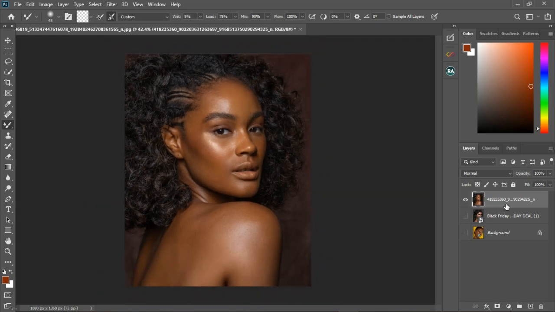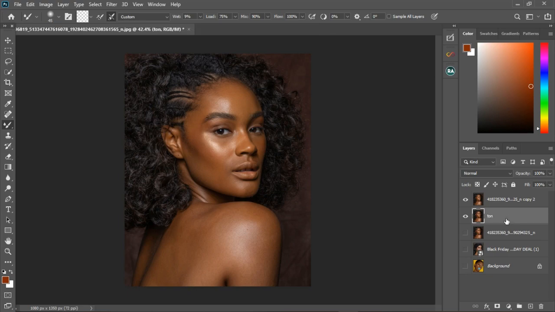For you to do frequency separation, you need to press Ctrl J to duplicate the layer twice. I'm duplicating the layer twice because I want to turn off this one so that we can compare it later. Normally I would duplicate it once and just work on the two layers, but I want to show you before and after. So this one I'm going to rename tone, you can rename it tone or color, and this one I'm going to rename texture. So we're separating these two, the texture and the color.